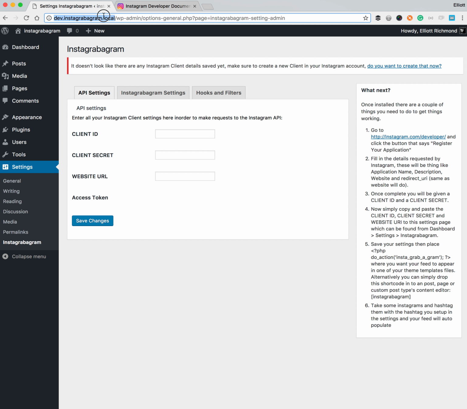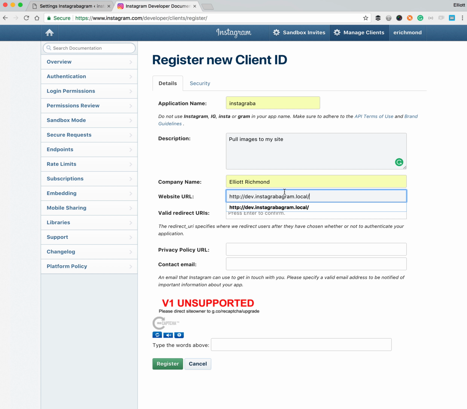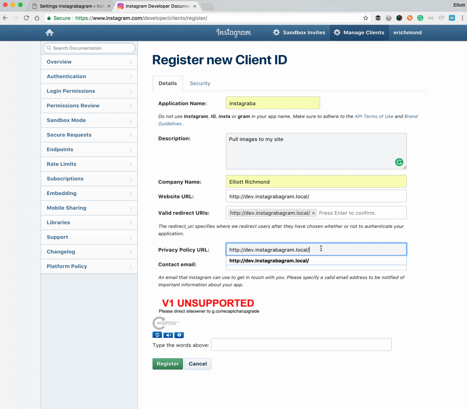In my case this is a local development environment, so I'm just going to paste that in, but that would be your web address, like mydomain.com or elliotrichmond.co.uk or acme.com, essentially just the web address that you're going to use the plugin on. The same goes for the valid redirect URL. That's used for the authentication when you authenticate the client with your website. You may have a privacy policy document you can direct that to, but that's actually only for when you register the client in your own account.